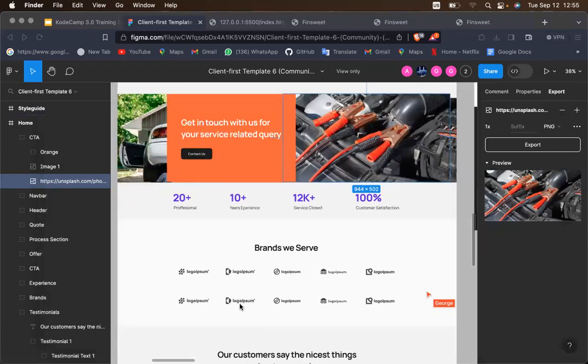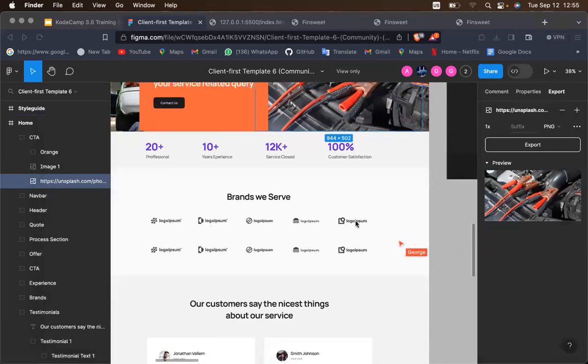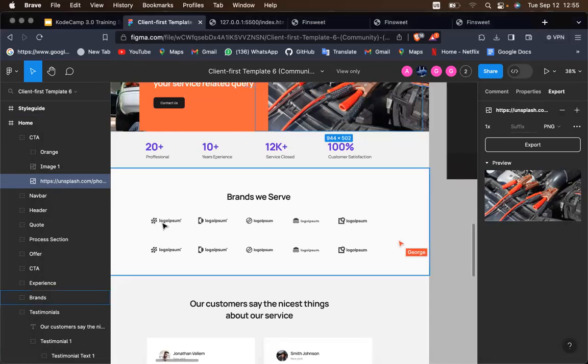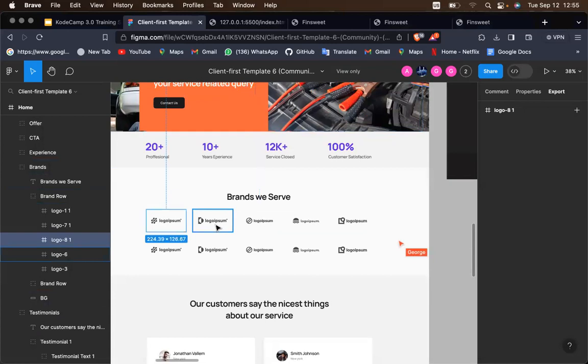Is that coded or are those just images? I think these brands are just images, right? Yeah, they are just images. They are not coded.